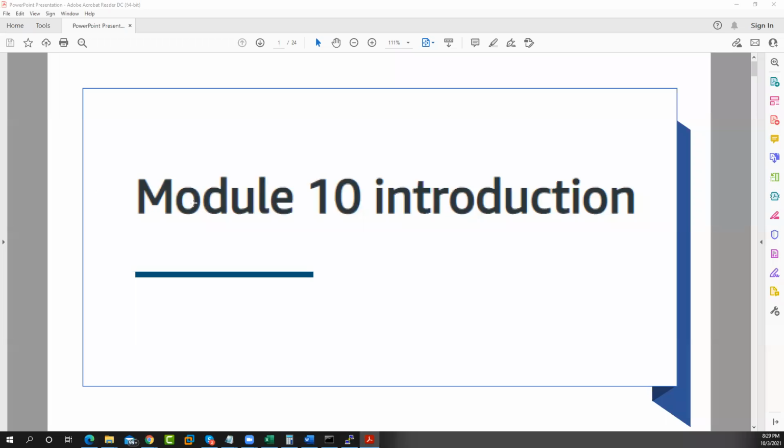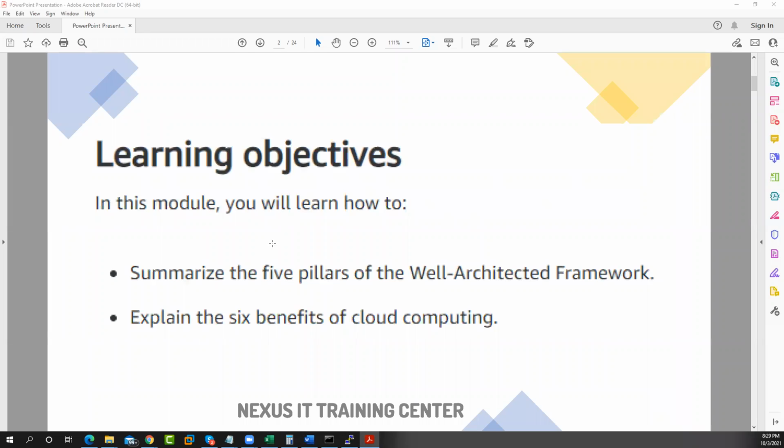Bibilisan ko na lang. Okay, Module 10, Cloud Journey. Here, we're going to summarize the 5 pillars of the Well-Architected Framework. We need to architect any steps we make to have a desired, composed outcome, that desired state you want to be. Kung ano yung gusto niyo mangyari.